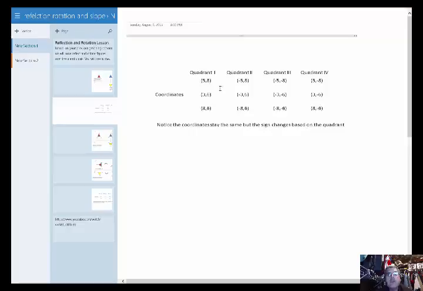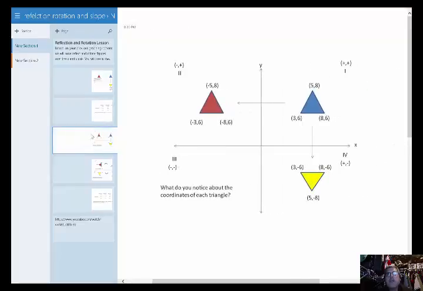So if you notice, we start with 5, 8 in quadrant 1, and as you go along, you may notice that the coordinates aren't changing, but the signs for the coordinates actually do change. And that's going to remain true when we reflect. As you're doing some activities, you might be able to see what we're talking about with this table, and that's one of the activities that you're going to do.